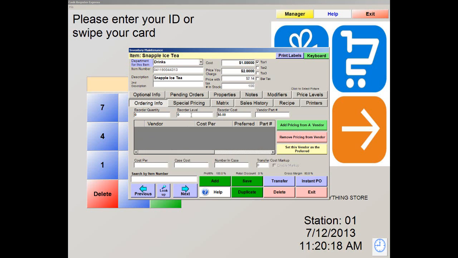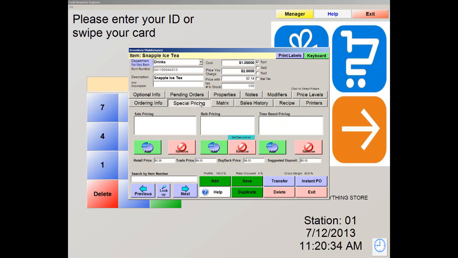With the reorder level, you can set this once it reaches a certain level to reorder more of that product if you set the reorder quantity. This will automatically be thrown into a report called your Reorder Report. Special pricing. Special pricing allows you to do sales pricing by discount or percentage. Bulk pricing is used for 2-for-1 or buy one get one. Time-based pricing can be used for any promotions that you have going on for a certain time of the day, or maybe you offer a happy hour on your establishment.